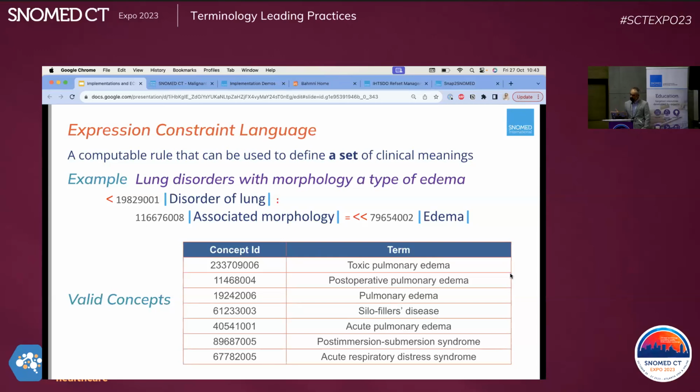They're all disorders of lung. They all have an associated morphology of edema or some type of edema. You notice here that we're actually not asking for edema specifically. We're saying descendants and self of edema. So it could be this specific concept edema, or it could be any other subtype of edema. They'll all get matched if they're a lung disorder.